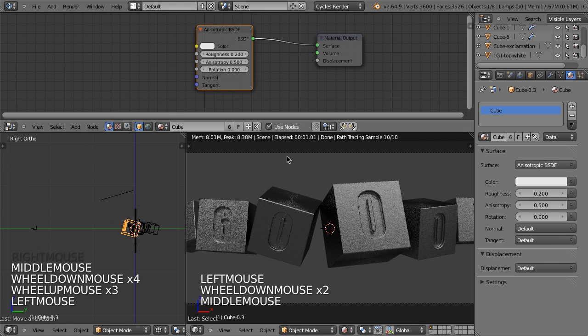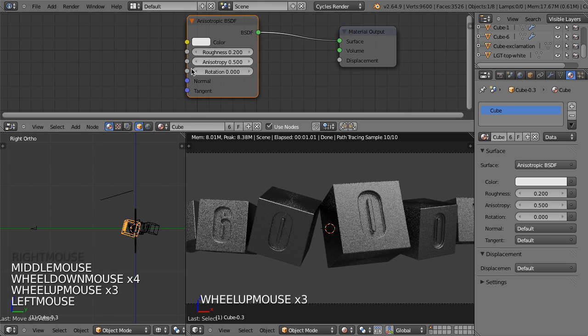So what I want to do then is you can see that the direction here is fine. So right now, basically this allows us to do a couple of things. We can adjust the roughness, the anisotropy, and the rotation. Then we also have a normal input and a tangent input. The normal is for like bump mapping and things like that. The tangent is for controlling how this anisotropic is generated.